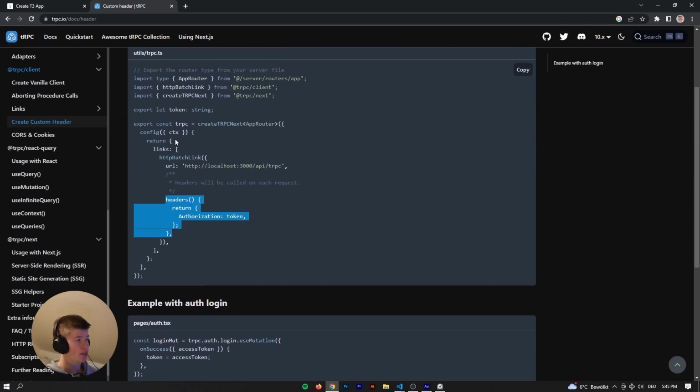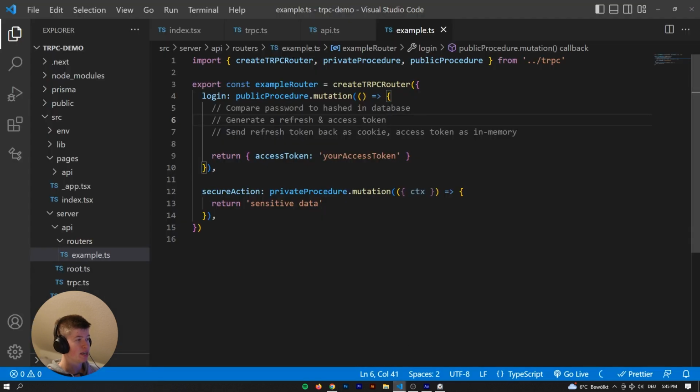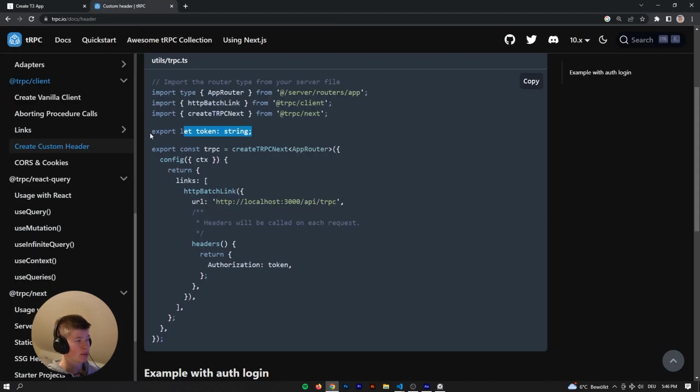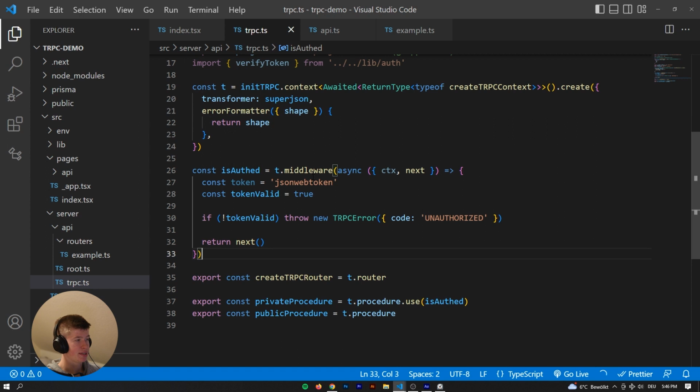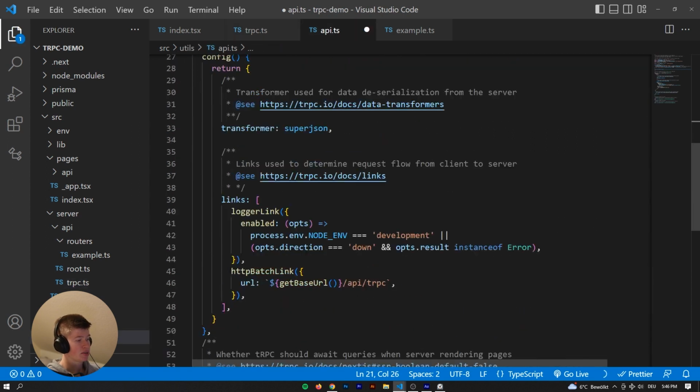We create the headers right here in the util/tRPC file. And essentially, the header that we're sending is this token right here. So that should be equivalent to the access token that we are sending back on the server and then receiving on the client. The thing is, though, if you follow the documentation, let's try that. So let's export this token right here, wherever we set the headers, which will be in this document right here. So as you can see, the headers will be set in the HTTP batch link.